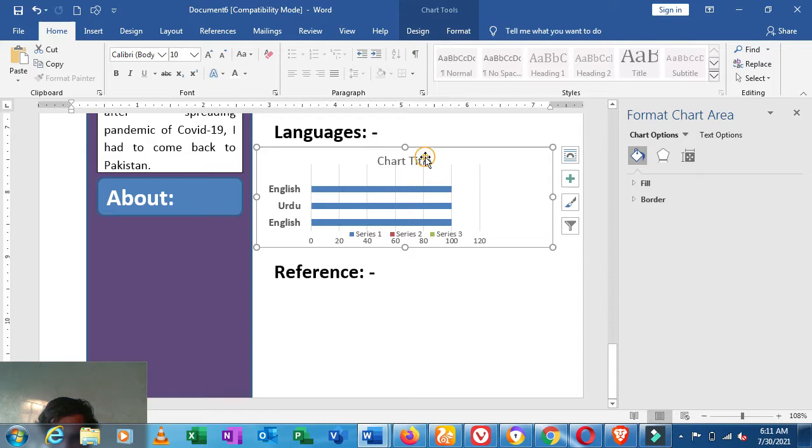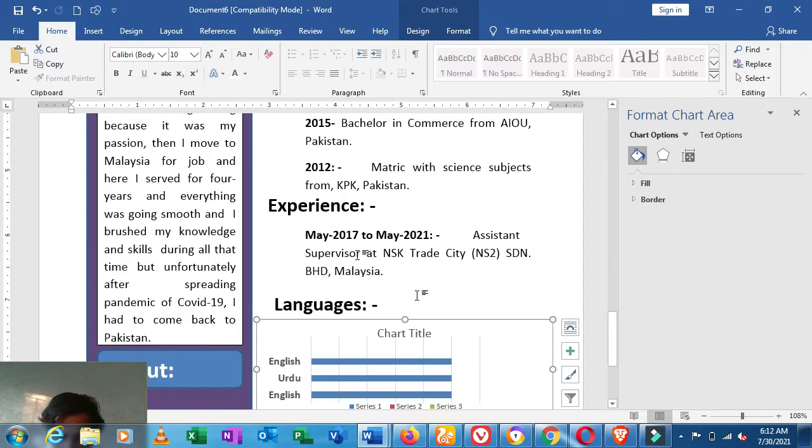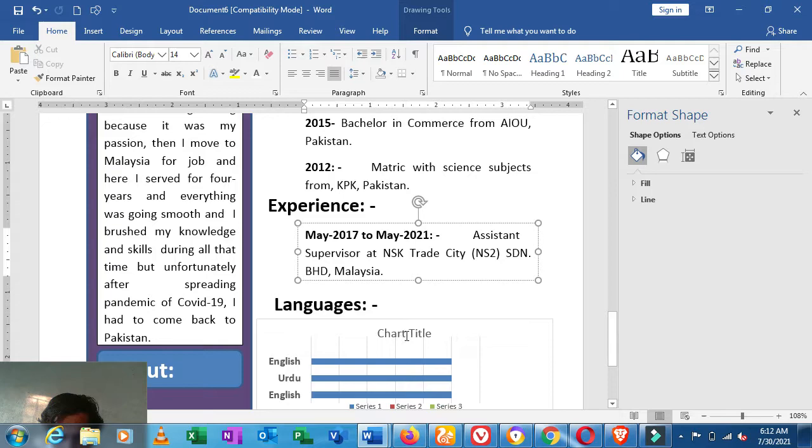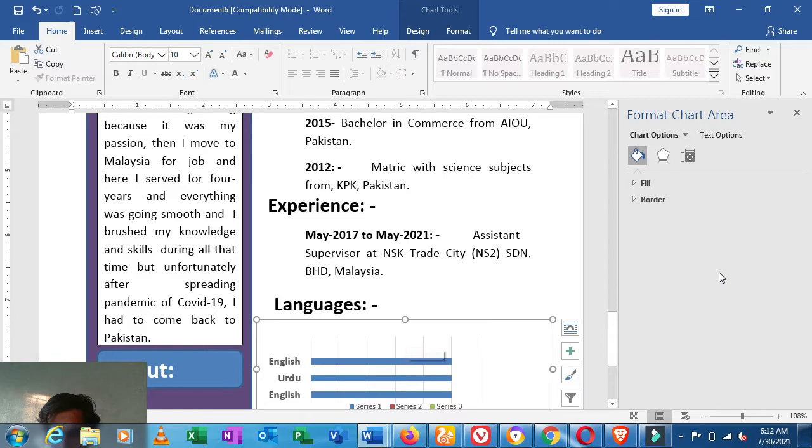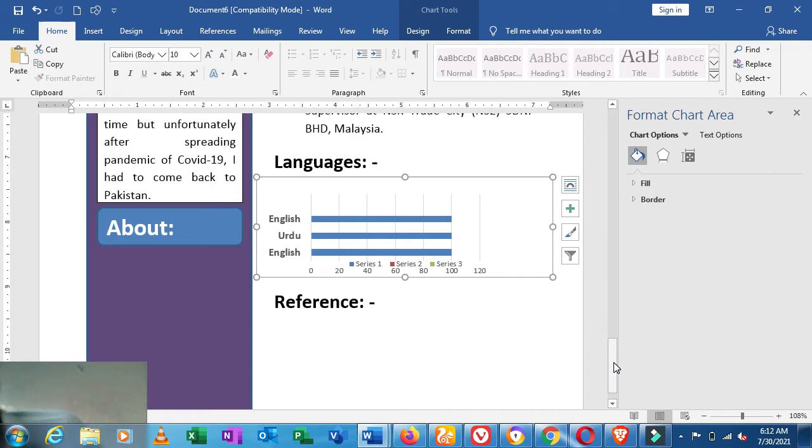I want to delete this chart title, so click on it. Click on chart title, just delete it. Sorry friends, my laptop's battery is getting down, so I plugged it in.